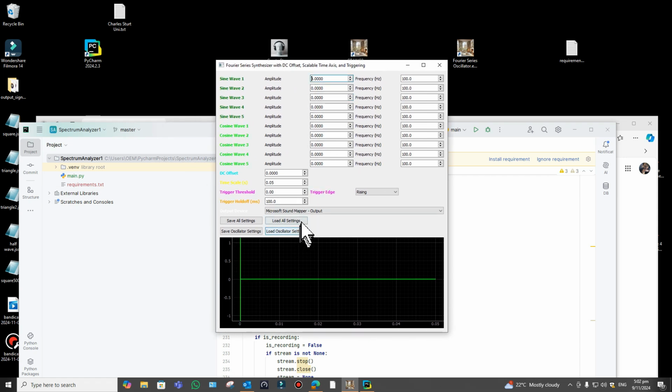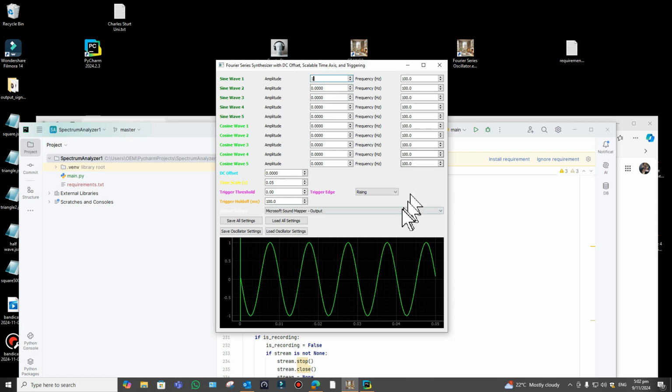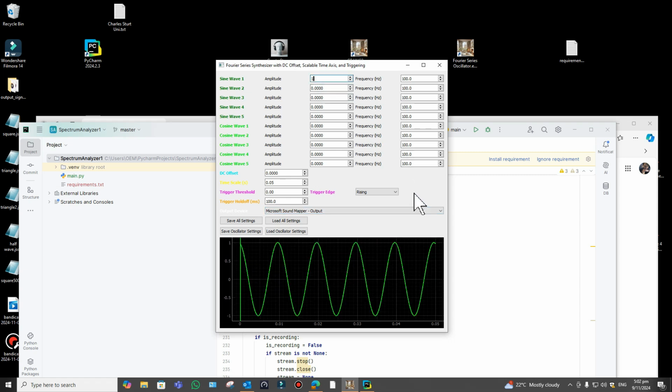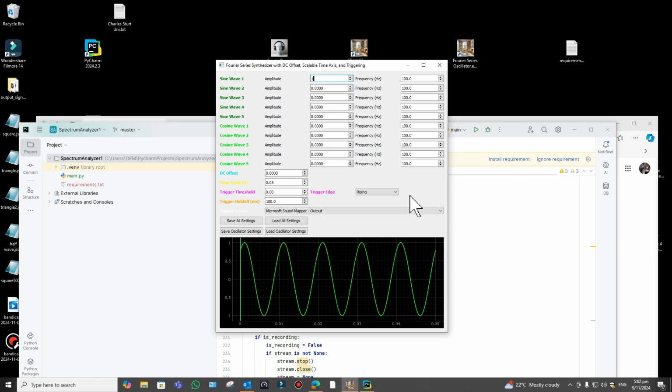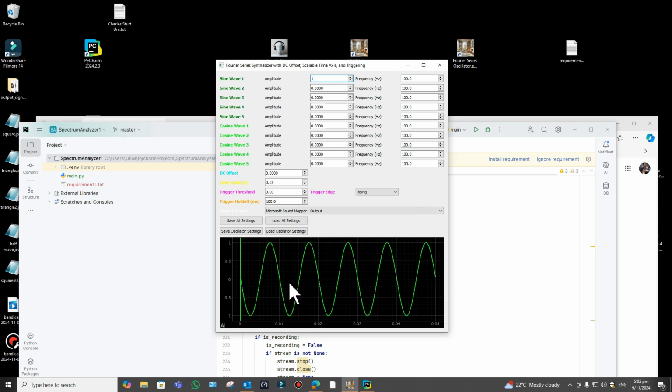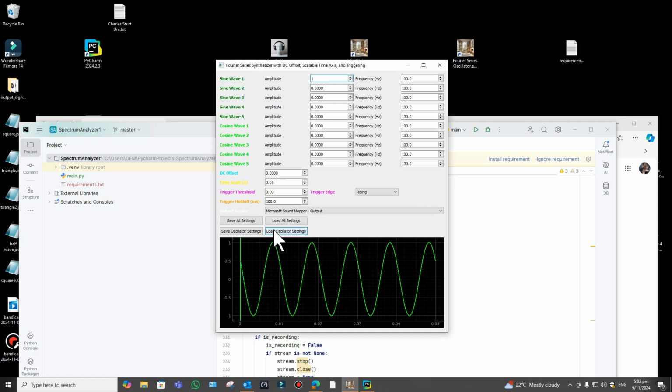So how does this work? Well, it should be running at the moment. So there's a first sine wave. They're all defaulted to 100 Hertz, but I can change that. So the first one I'll just put up. I don't know if you can hear that. You should be able to hear it. That's the 100 Hertz. You see how it's at least trying to trigger. It's a bit like a scope.